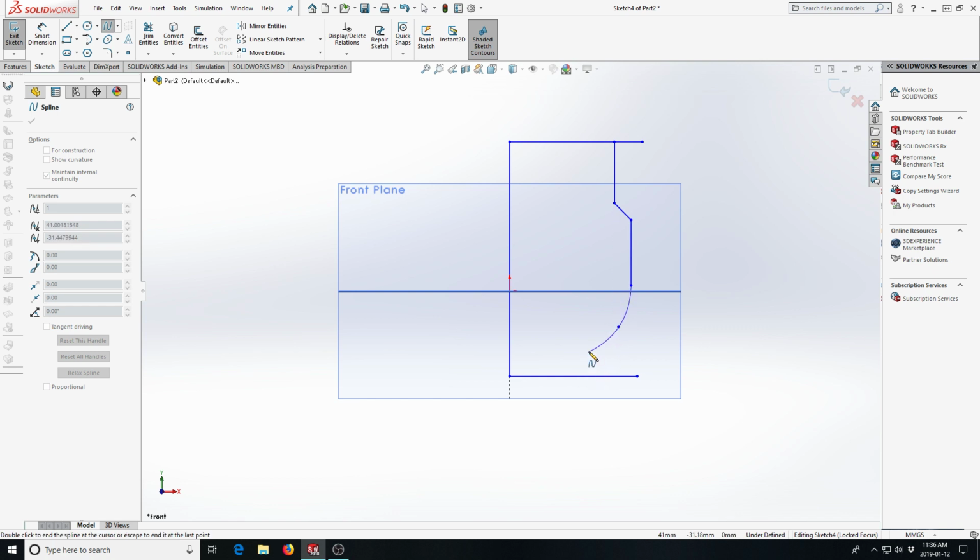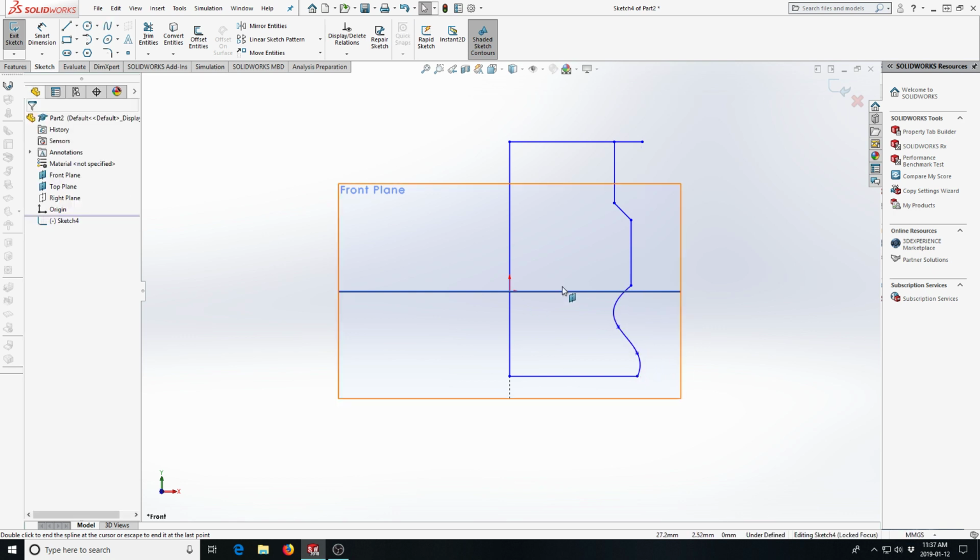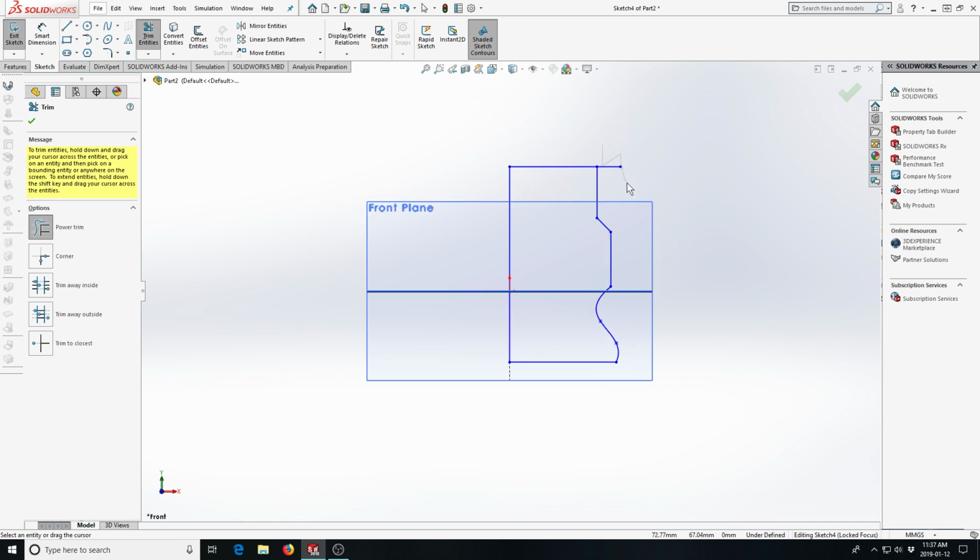I can make this any shape I like. And you'll see that there's a lot of flexibility with that line that you like. That's going to be one ugly coffee cup. But I can play around with it later. I'm going to trim that line.